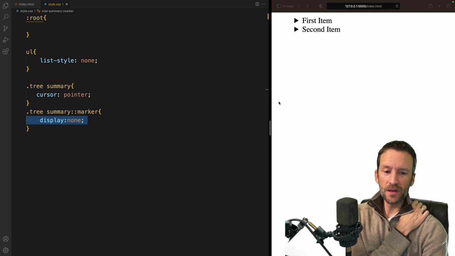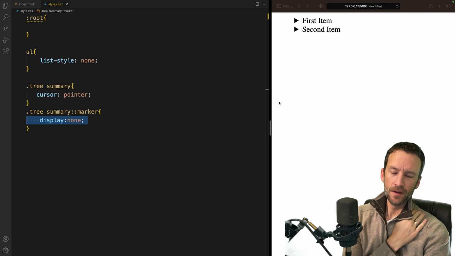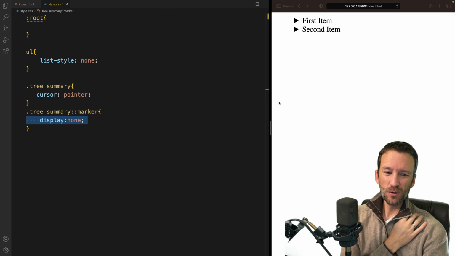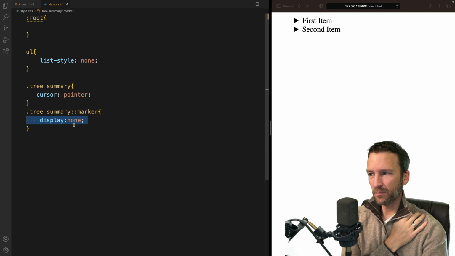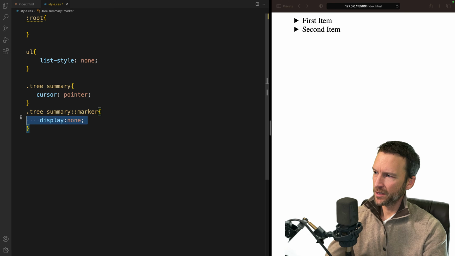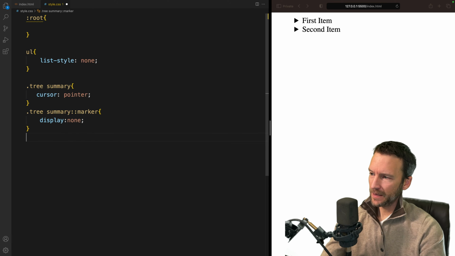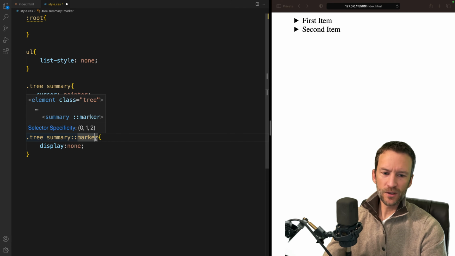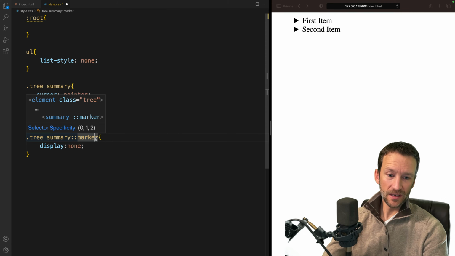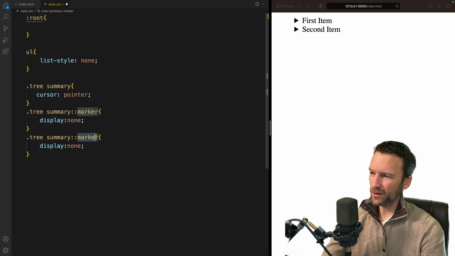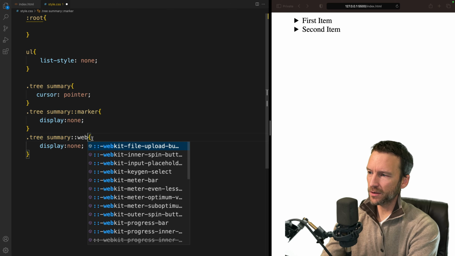Now you can see that nothing happens here. When you do this, this actually depends on the browser you're using. And the reason is because I actually have to do a browser prefix on this. It's not completely supported in every single browser. So I'm going to copy this rule and paste it down here. And for this browser marker, I have to do the WebKit.